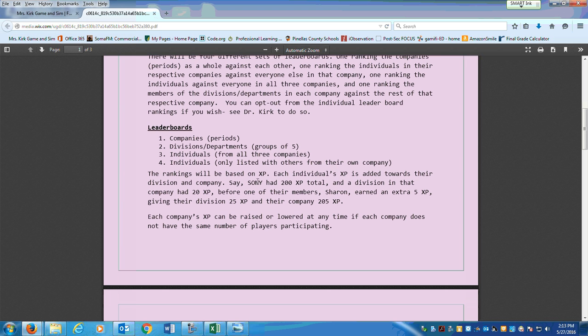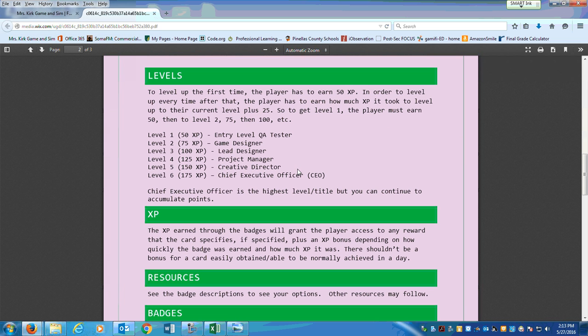So the rankings are going to be based on experience points. Each individual is going to have XP, as well as your company, which is once again the periods, as well as your division, which is your groups. You can level up just like in a video game, and it goes up by 25 each time.